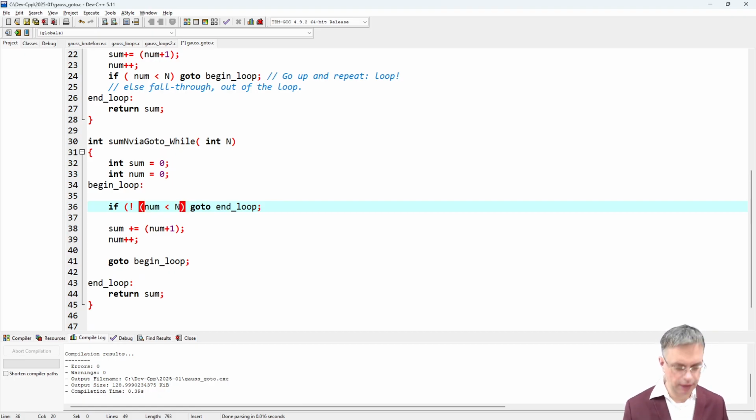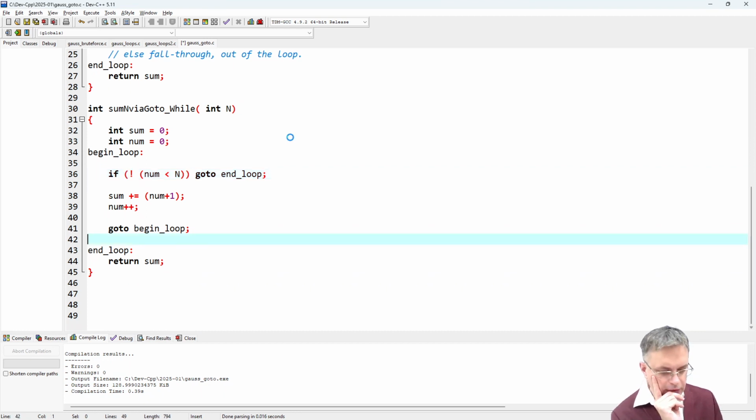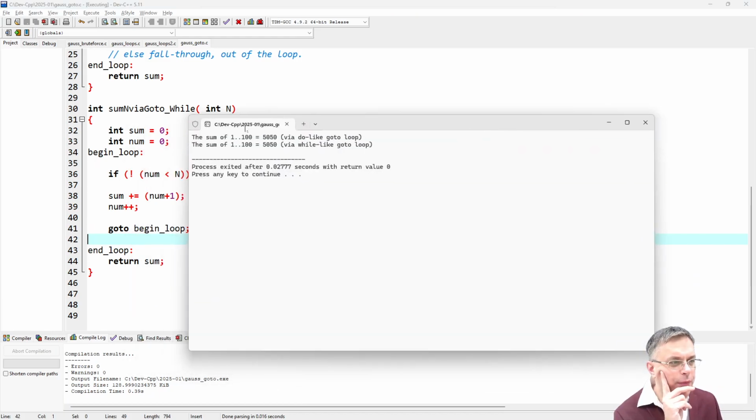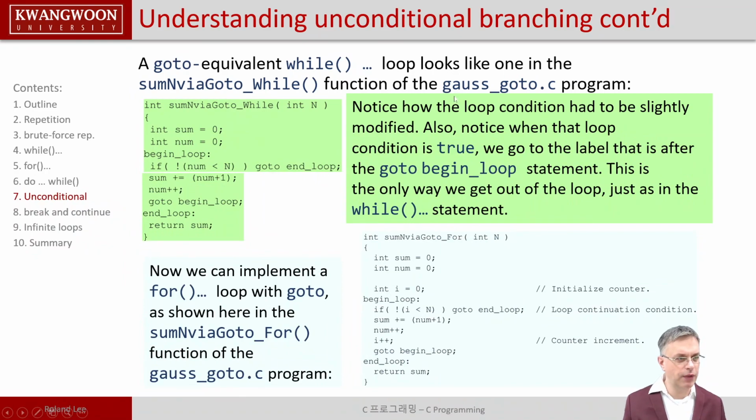Num is less than n. Okay. Go to end loop, sum plus equal num plus 1. Okay. Go to begin loop. This time it should work. And yep, that was the mistake here. The parenthesis was forgotten, and that's it. We can get back to our presentation file again.